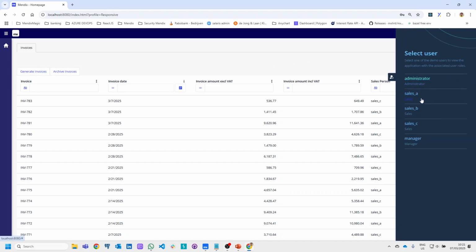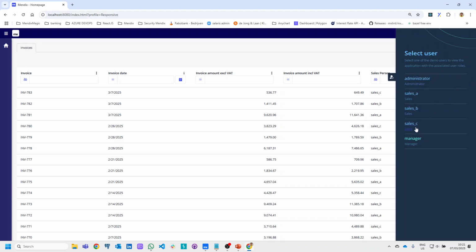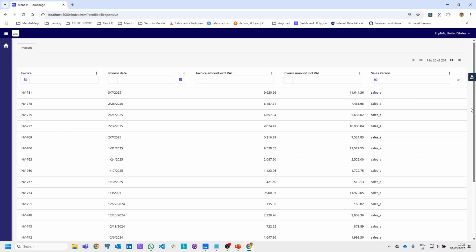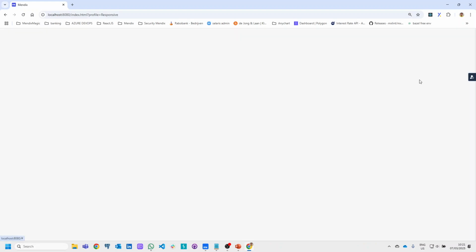And if I change to a manager, I will see all the invoices. There are 783 invoices. But if I'm a sales guy, then I can only see my own invoices, which I think is in this use case good for demo purposes. Of course, salesperson B can only see the salesperson B invoices.